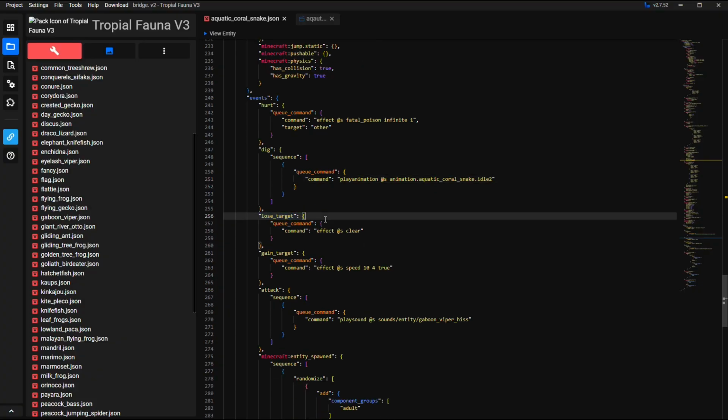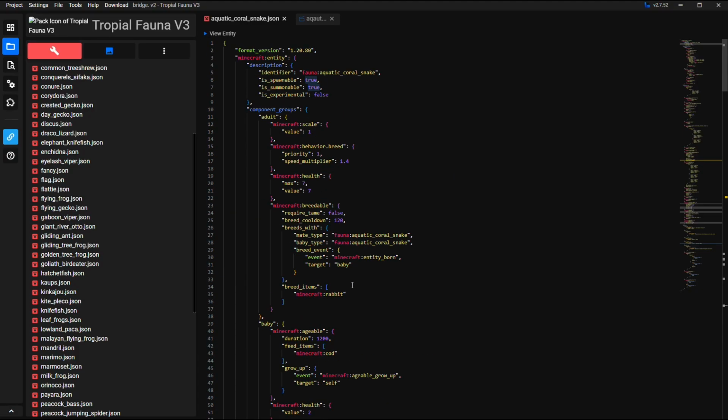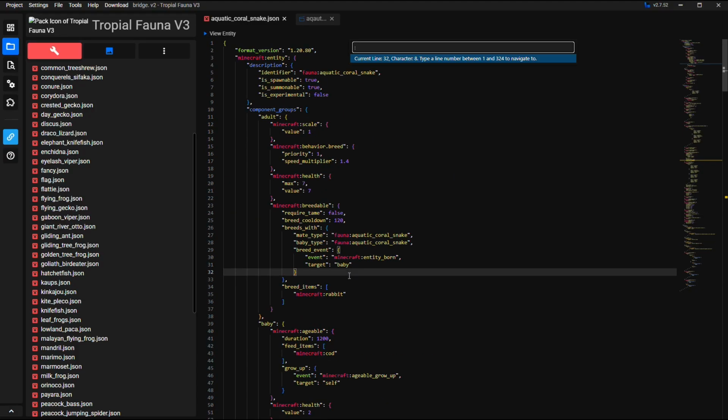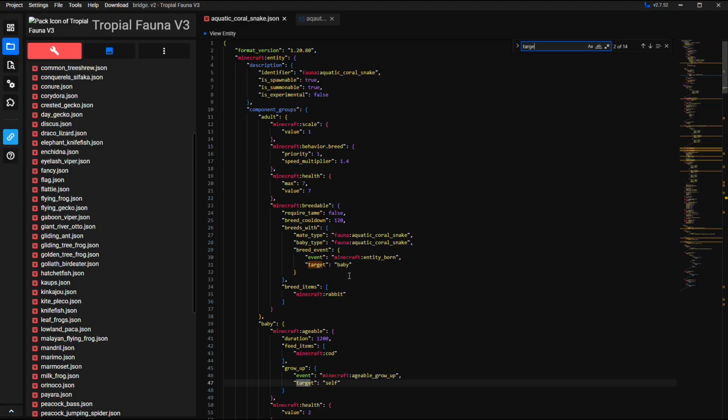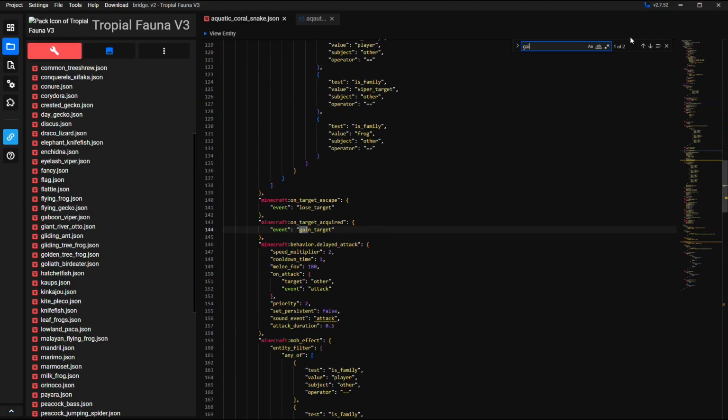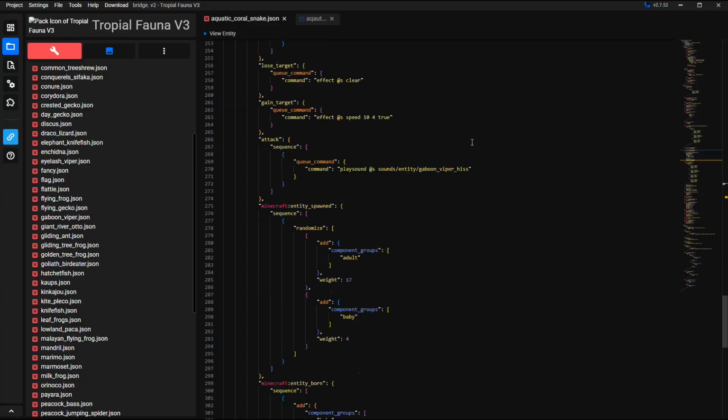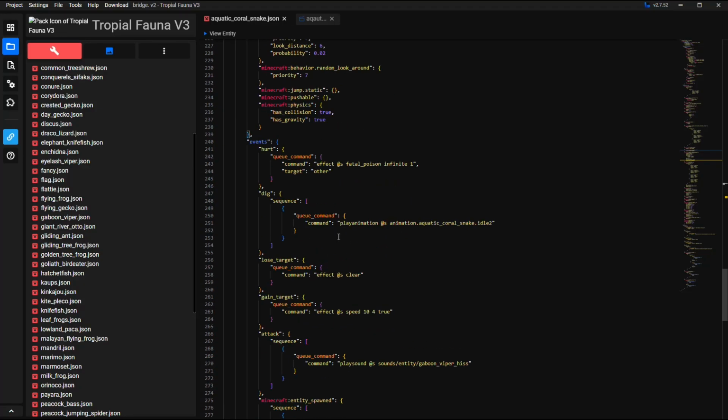And then lose target, it's gonna do a Q command, vector self clear, gain target. Now this is what we want. Q command, vector self speed. This will be target gain. On target acquired, we will do event gain target, which will give it speed when it has a target.